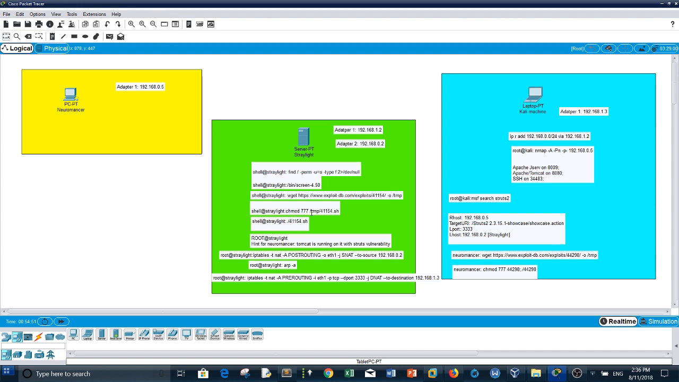Then give it permissions in order to run the exploit, and then run the exploit on Straylight. Once you run the exploit, you will get root access.